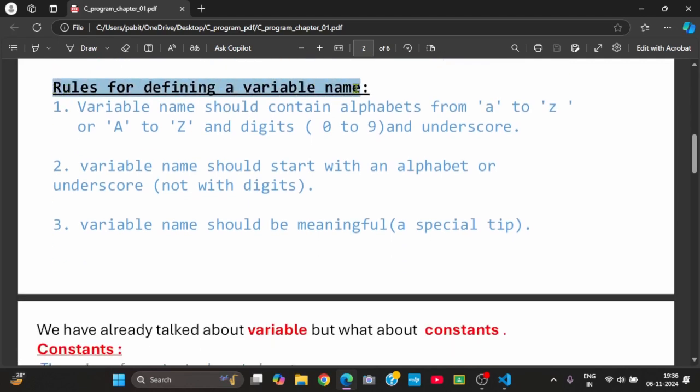Then this is the rule for defining a variable name. Whenever we declare a variable, we should keep these points in our mind: a variable name should contain alphabets from A to Z, or capital A to Z in uppercase, digits 0 to 9, any digits, or the underscore.